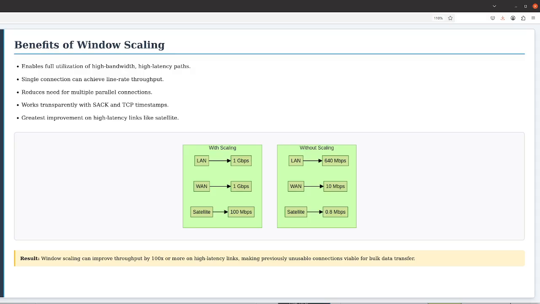When connections can maintain higher throughput, transfers complete faster, freeing up bandwidth for other traffic. This benefits both the endpoints involved and the network infrastructure as a whole. Another benefit is reduced connection count. Without window scaling, applications might need to open multiple parallel connections to achieve acceptable aggregate throughput. With window scaling, a single connection can often achieve the same or better performance, reducing connection management overhead and simplifying application design.